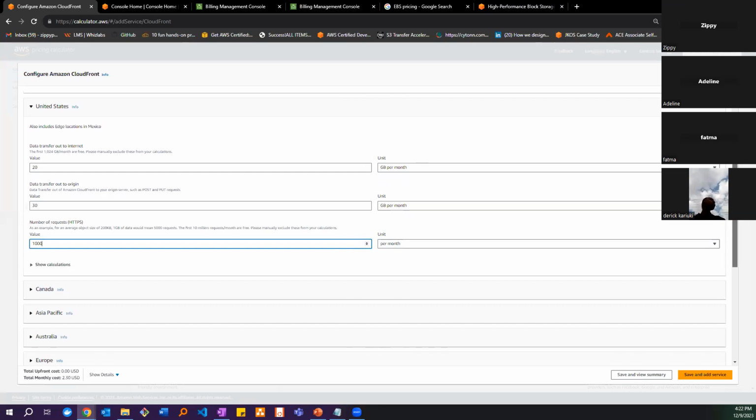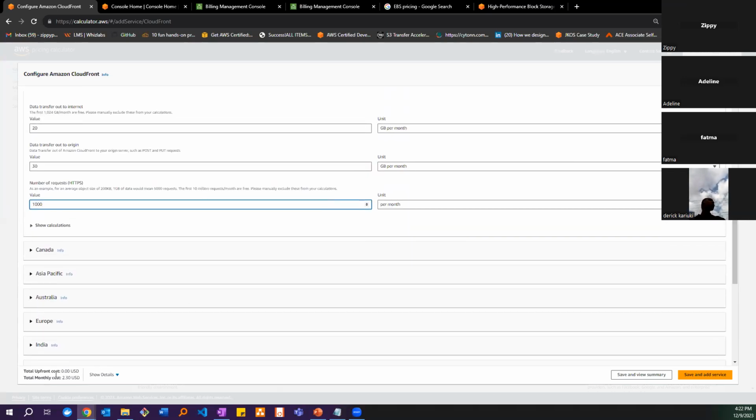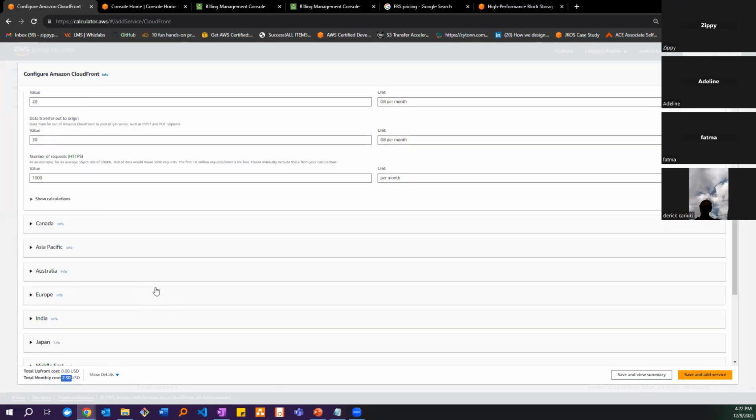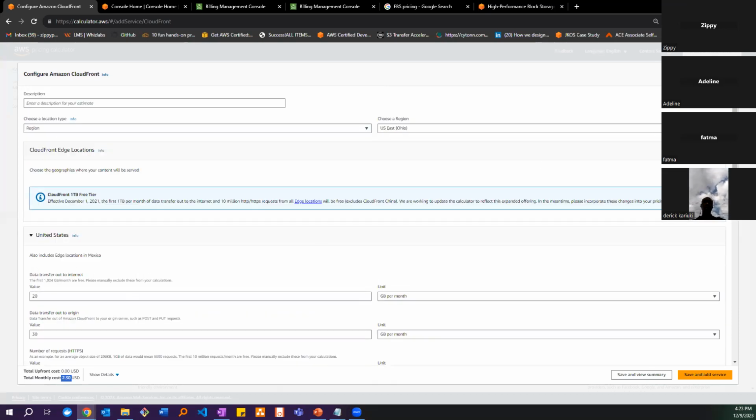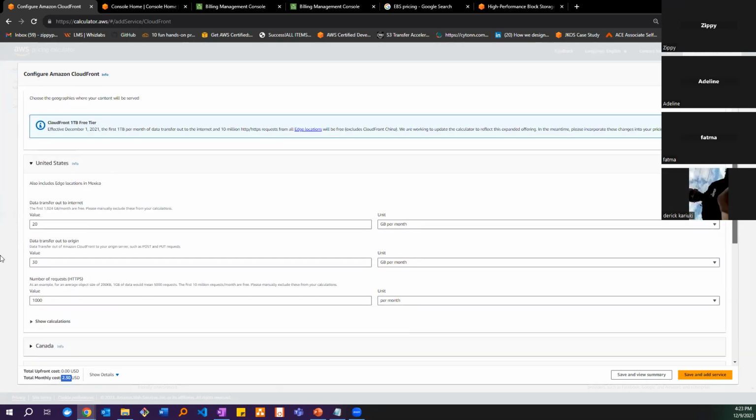So the pricing calculator will show you two things. One, it will show you the expected costs. If I do actually provision this service, and these are the metrics that I'm going to be running on, then I'm going to be paying this amount for this service at the end of the month. And the other thing is that it breaks down what exactly you are being charged for. So for CloudFront, I'm being charged for my data transfer and the number of requests.